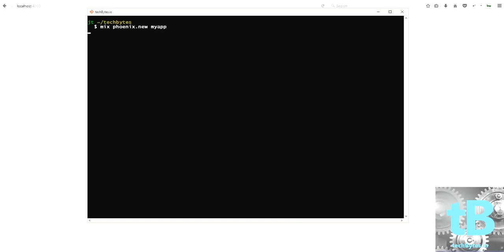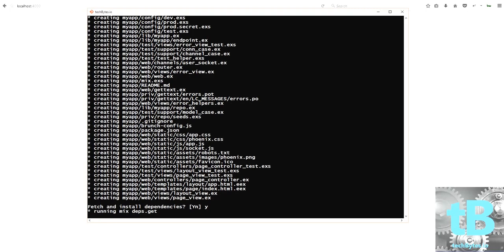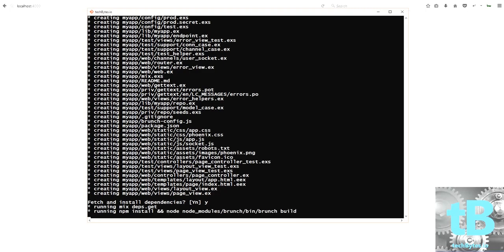We're going to go ahead and hit enter, and as you can see, it is bringing down and creating our web application framework. Fetch and install dependencies? Why, yes, we do. We would like to do that. Thank you. So now, as I stated earlier, Mix manages dependencies as well, and we're bringing those in. Right now we're running npm install as well as our node modules for brunch.